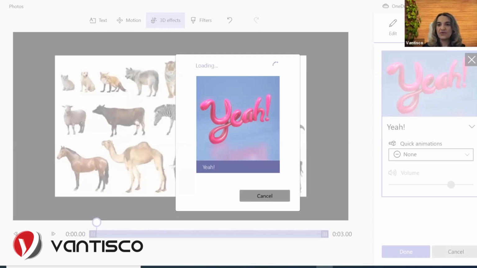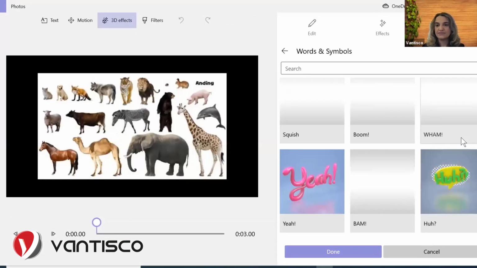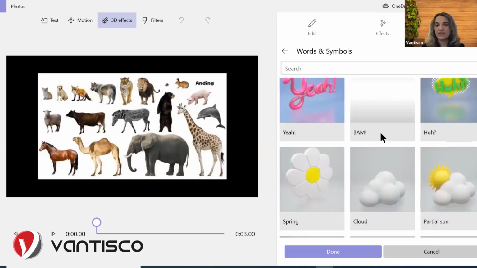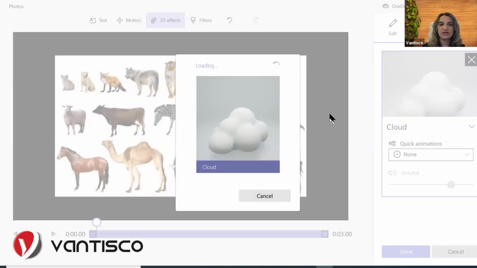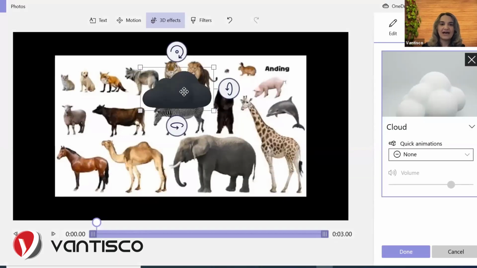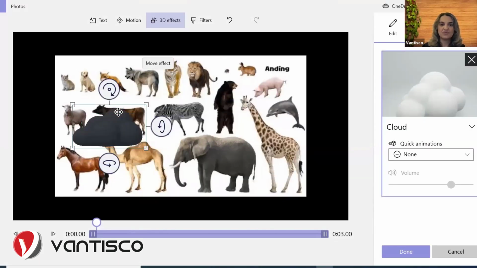Okay, let me try another one or check so that could be something we can add. Let me add this cloud, maybe it works. I'm trying to add any effect now so that you can see how it works. We have also the filters, as I told you. Okay, now, sorry for the delay. Okay, now I have this one.